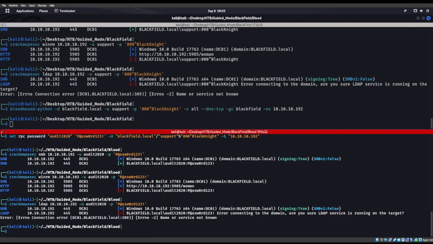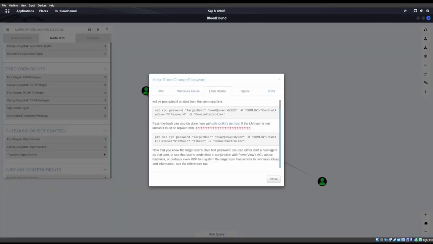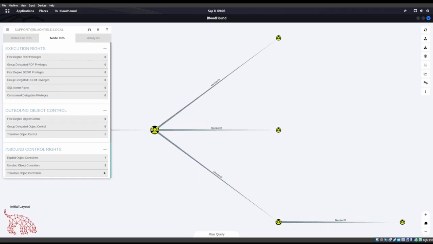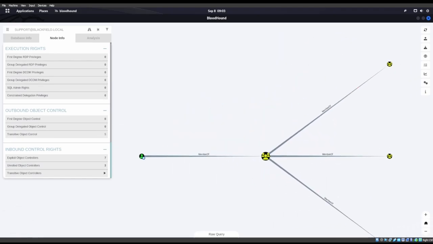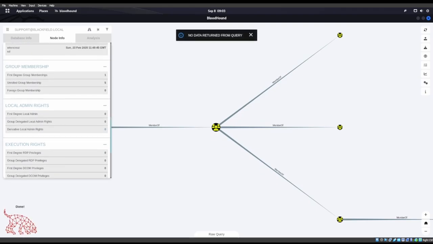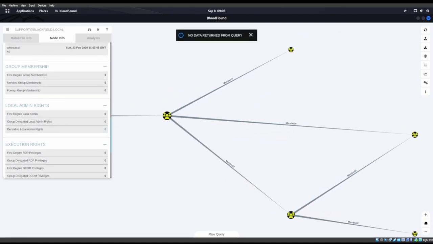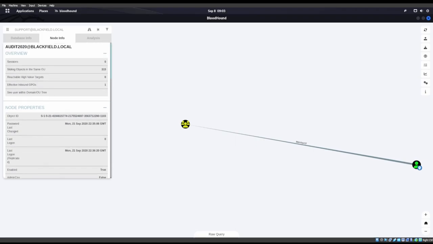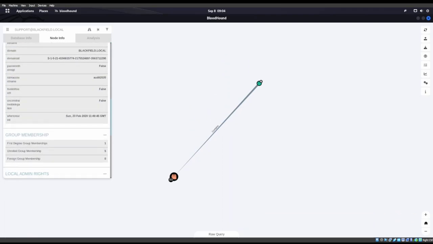So now, let's go ahead and see what Audit2020 can do then. So we'll double click on him. We're down, let's see what he can do. Okay, transitive objects. These members, the same thing, right? Nothing there. Unrolled group memberships. Okay, looks like he's a member of all the same things. First degree, he's a member of domain users. So not really getting much with this Audit2020 character, are we? We got 315 people in the same OU. All right, not really getting too much with this guy right here. So that might have been a rabbit hole right there. But it is still a problem on an actual engagement, right?